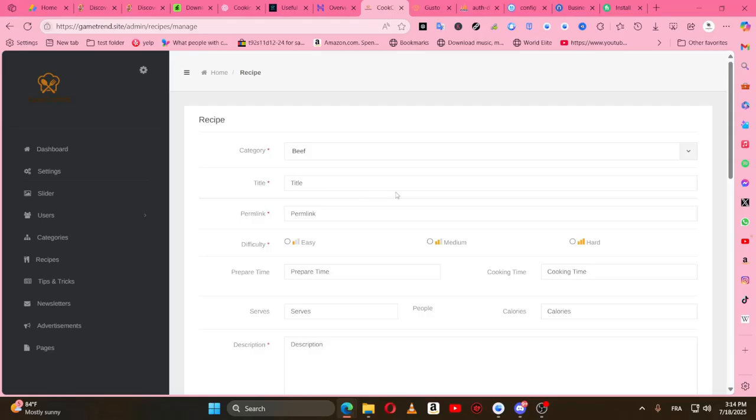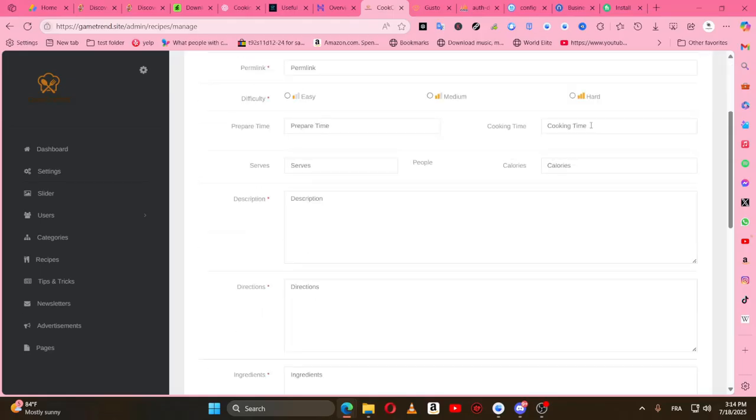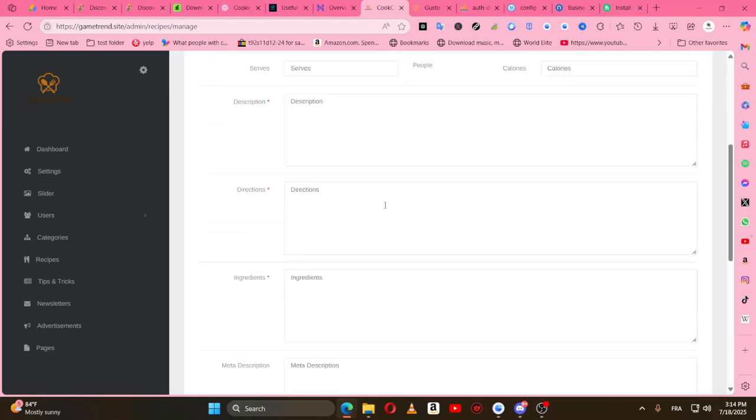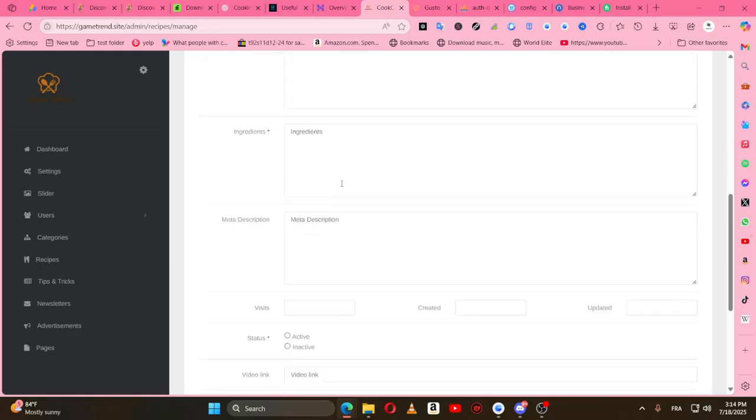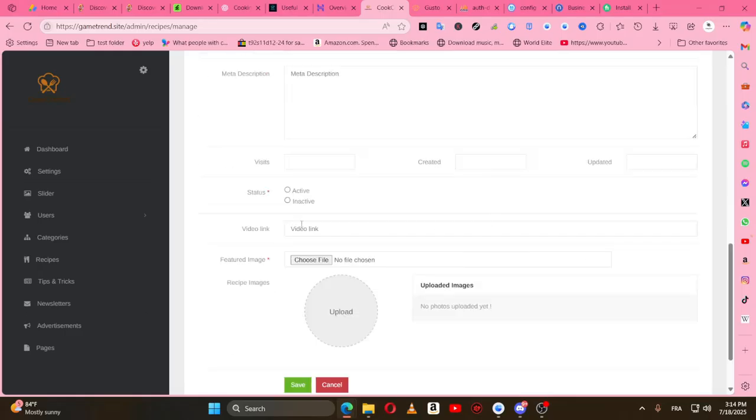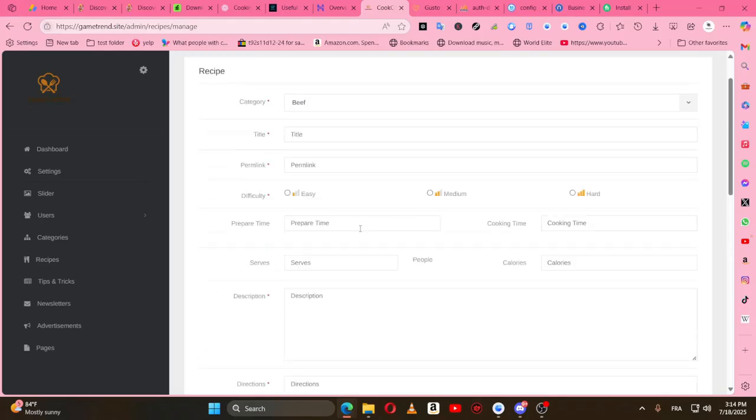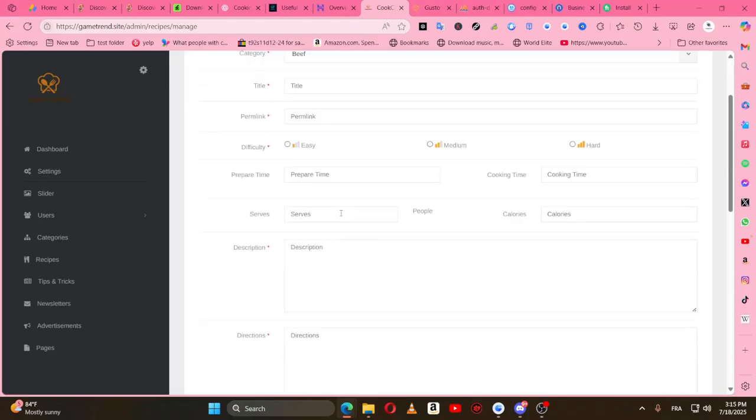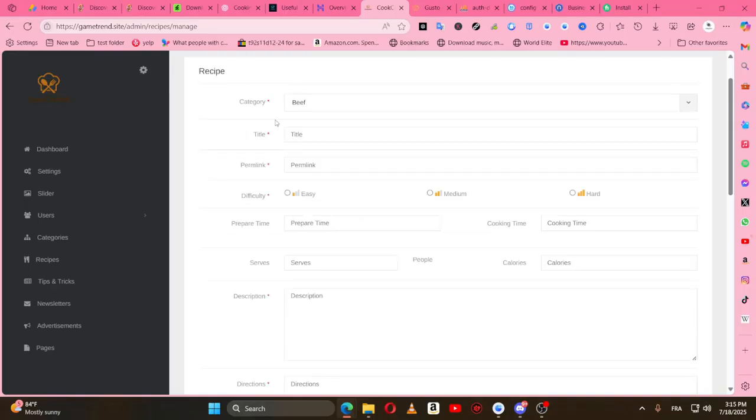And in here you can put in a title, the prepare time, the cooking time, serves, calories, the description, the directions, ingredients, meta description, and video link if there is any video link, and the featured image as well. So I do have a recipe in mind, so I'll just give you an example on how to actually publish a recipe on the website. So let's just do that.